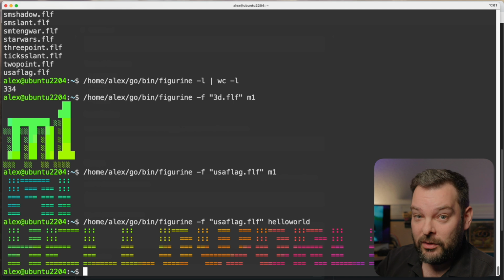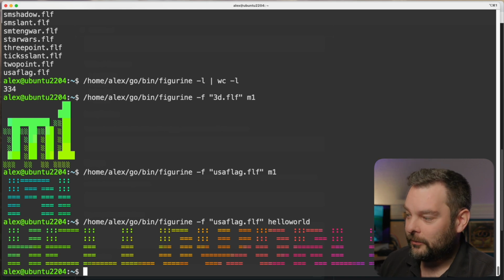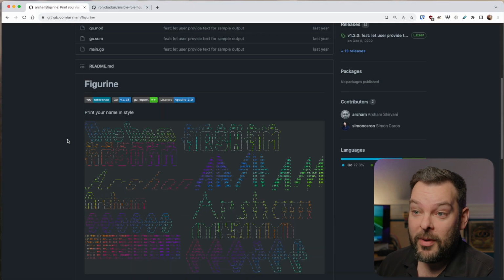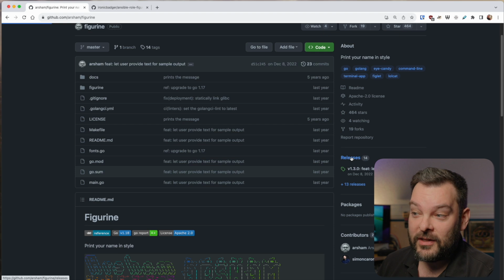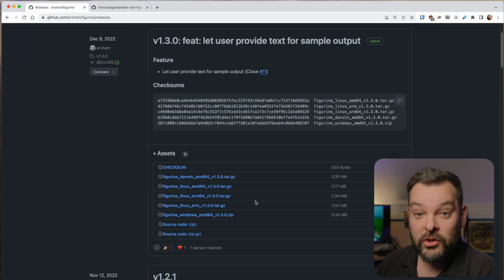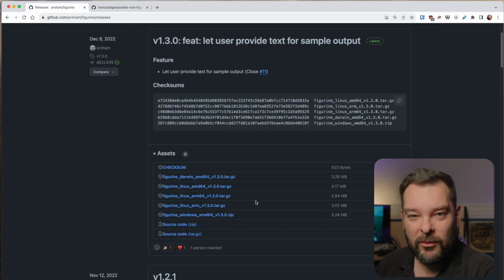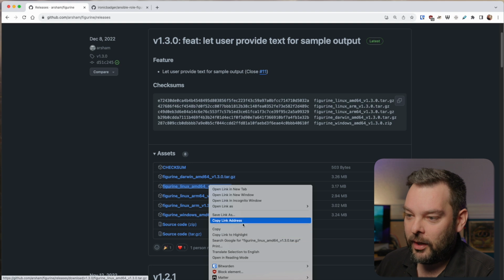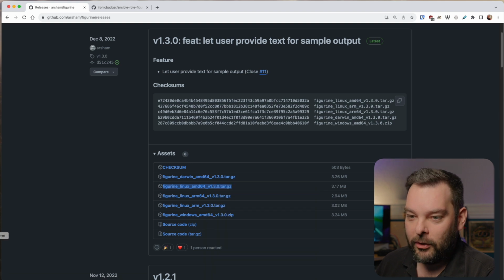So that's how you install Figurine using Go itself. Now, another option is to actually download the binary from the GitHub repo itself. So if we go back to GitHub and have a look under the releases section, there are a bunch of pre-built binaries. And one of the nice things about Go is you can build dependency-less binaries.